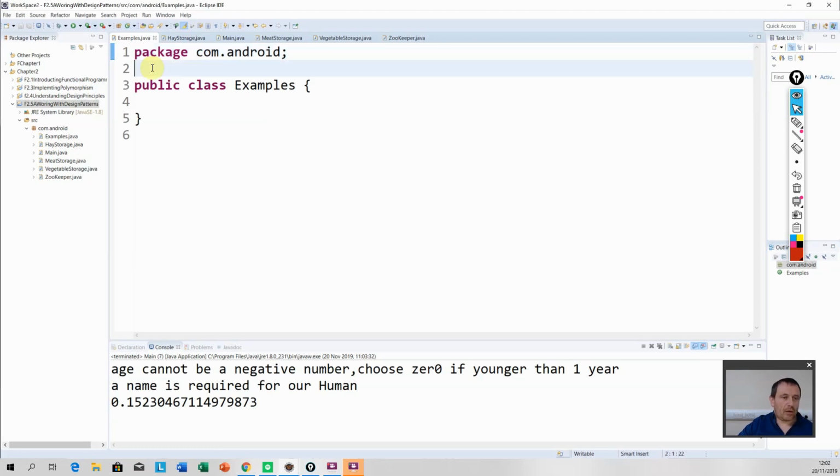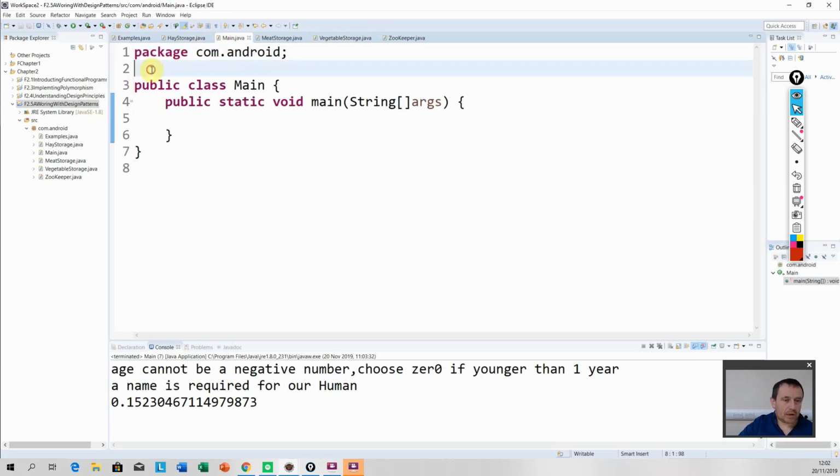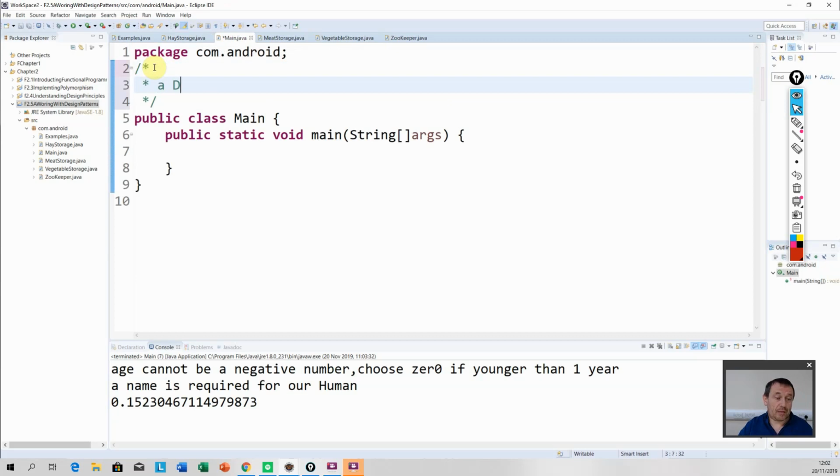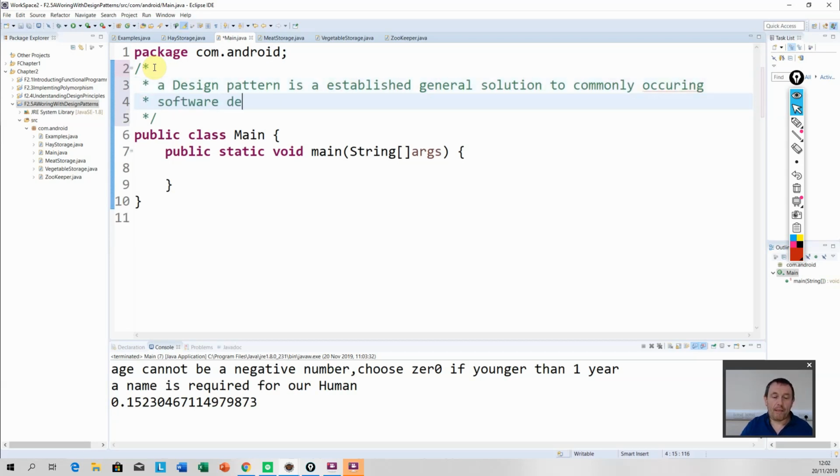Right. So up here in main, I have a definition of a design pattern. So a design pattern is an established general solution to commonly occurring software development problems.